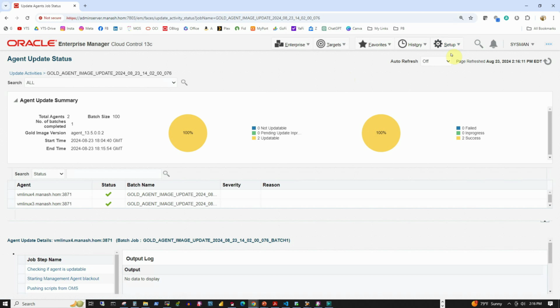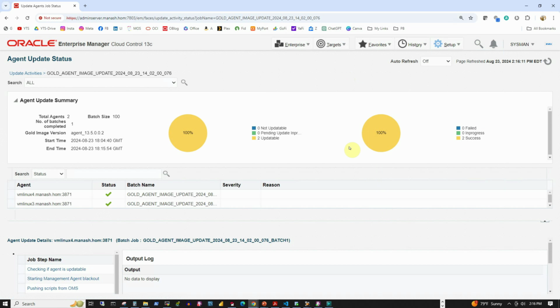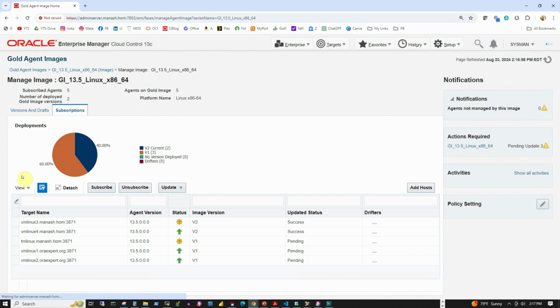Now let's go back to the gold image homepage. So manage cloud control, under that, gold agent images. And then manage all images. Follow the link. And now here we can see that both these targets at the top, that is VM Linux 3 and VM Linux 4, these two agents have the image version 2 applied.